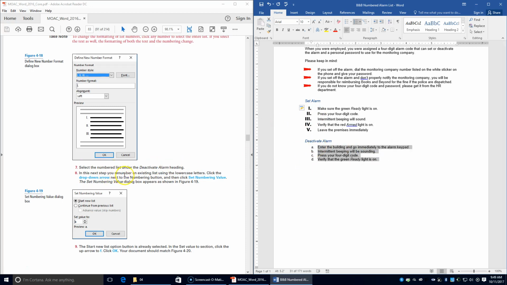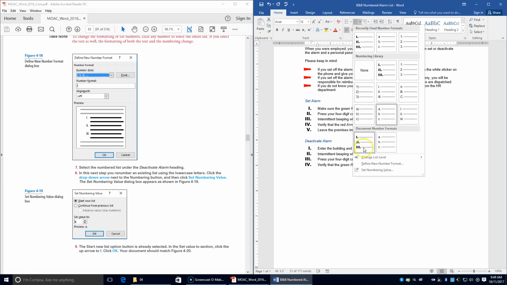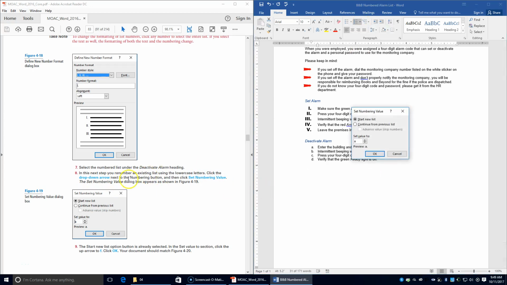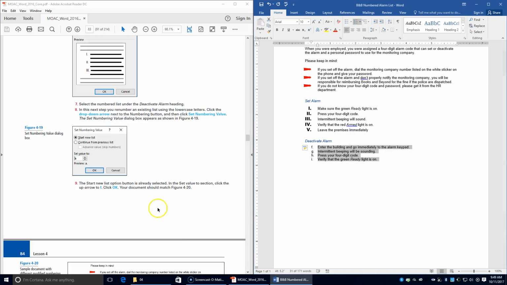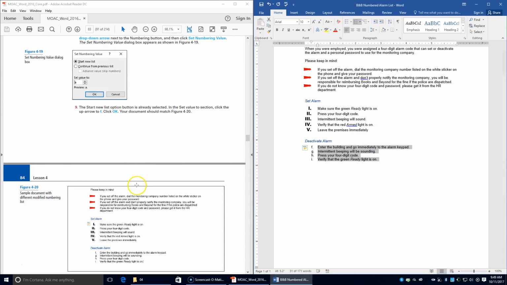In this step, you renumber an existing list using lowercase letters. Click the drop down arrow next to numbering list and we're going to click Set Numbering Value. The Numbering Value dialog box appears. And the start new list option button is already selected. In the Set Value To section, click the up arrow and choose F, and then click OK. Your document should match figure 4-20.